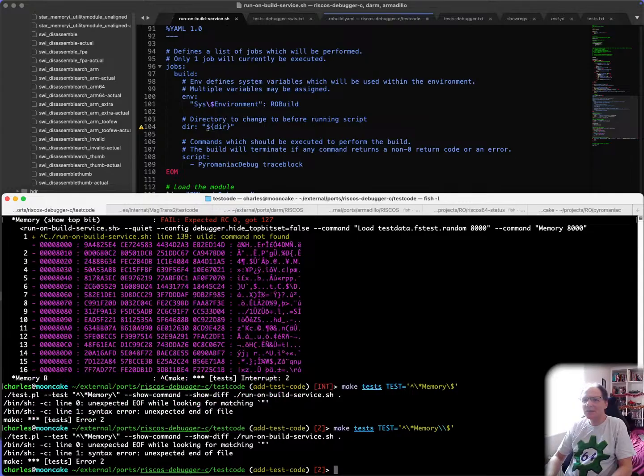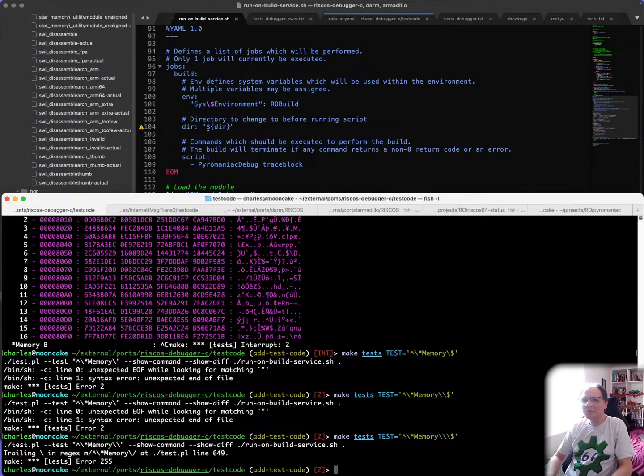Double slash? Triple? Doesn't like any of those things. Well, I can just kill it every time I'm running it. I'll have to work out what the regular expression syntax should be when it's passing through all of these many layers.